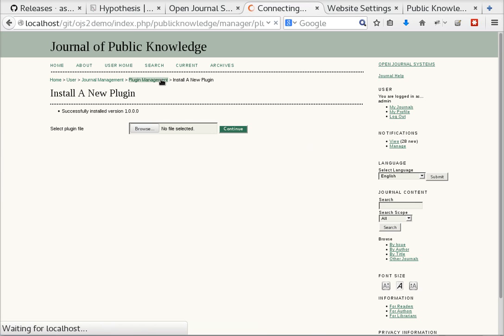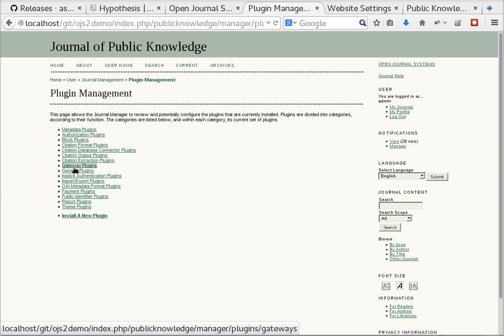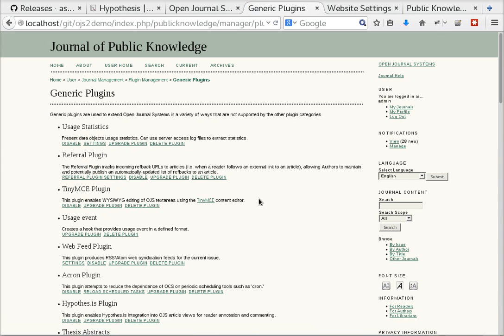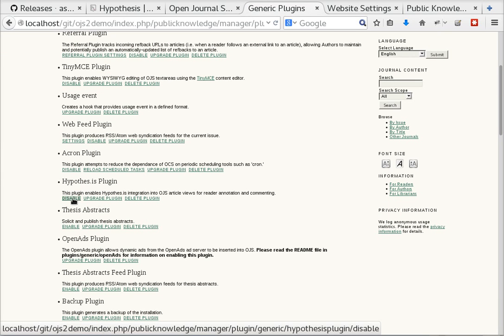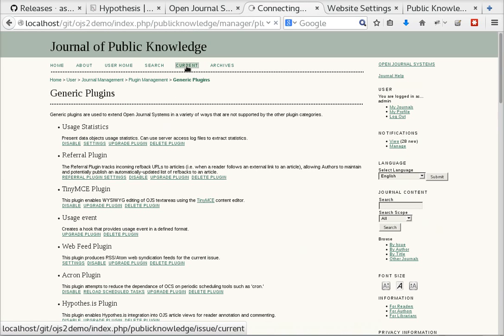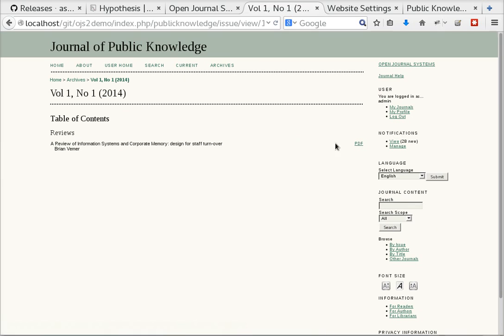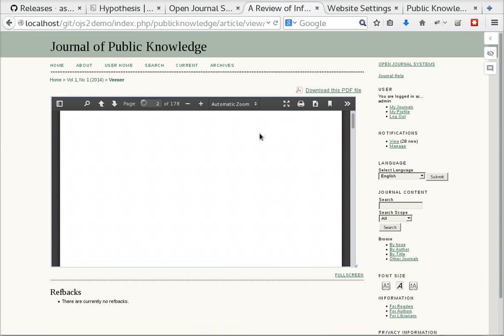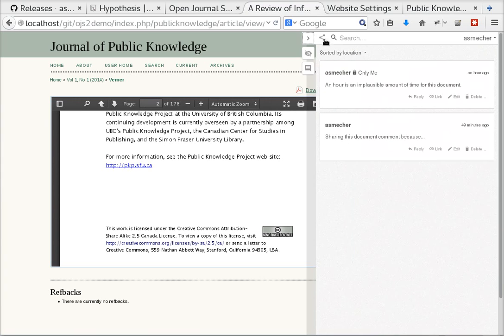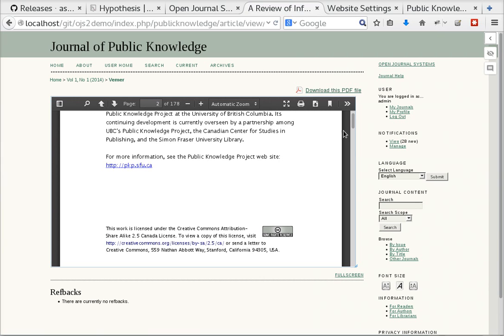If you click Plugin Management and go to Generic Plugins, you can find the Hypothesis plugin and manage it, disabling, enabling, or deleting the plugin. Navigating to any published article content, you will see that the Hypothesis tools are embedded in the top right corner. These permit public and private commenting.